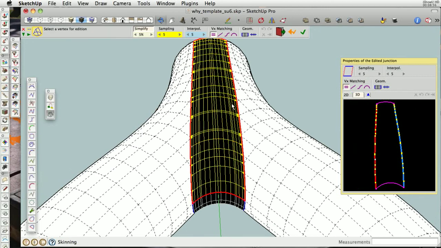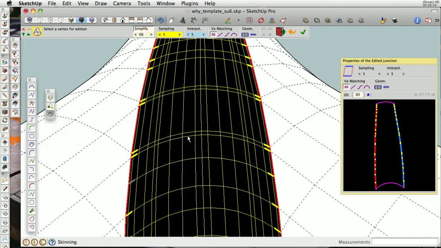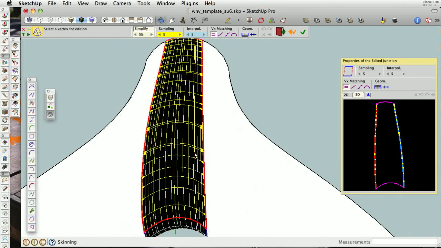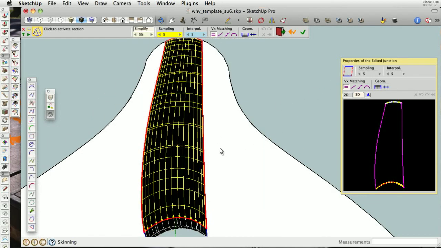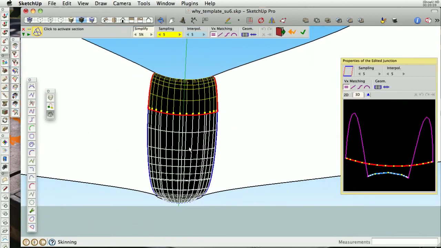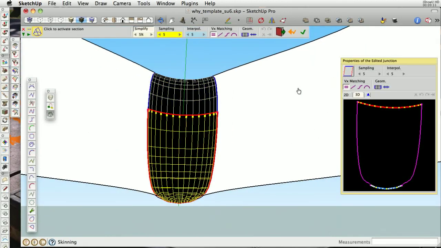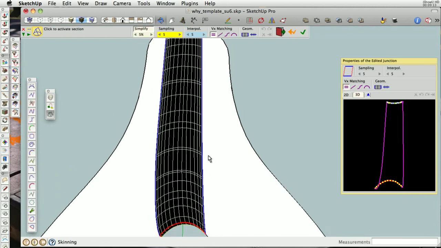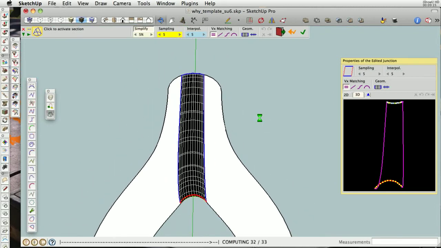But I think if I'm here, let me turn on hidden. These splines I think are coming in better to this hidden geometry. So I'm liking that one. Let me flip this one too. Go ahead and accept it.